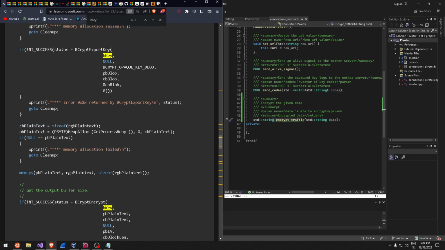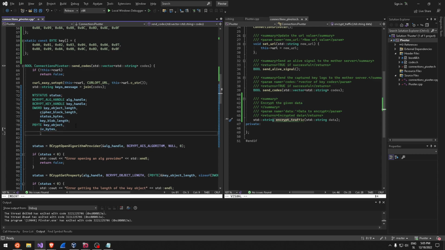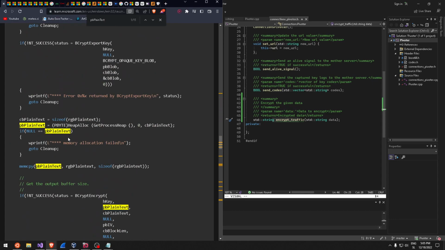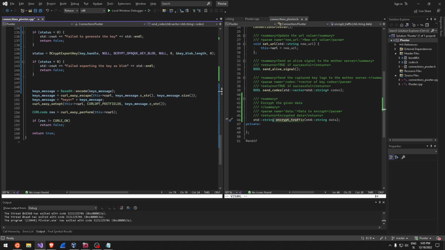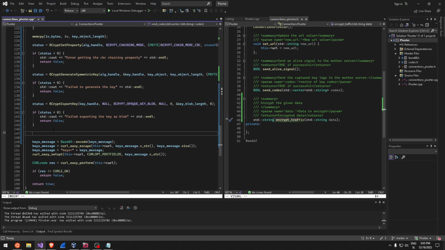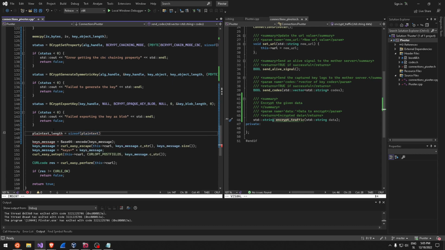cbPlainText. This is the size of the plain text. Okay. pbPlain. Okay, HeapAlloc. We're basically allocating enough memory for the plain text bytes, and also plain text length, because we need it. Okay. Text length, size of plain text, which is this. Okay. Wait, what?